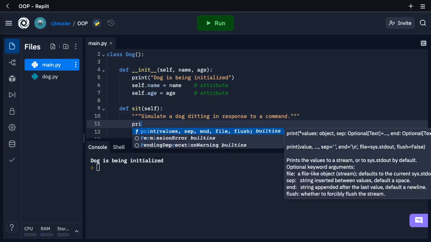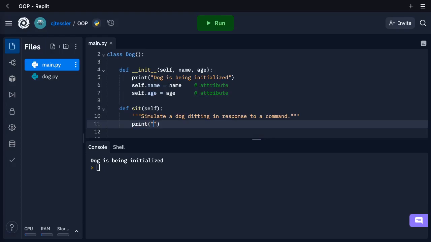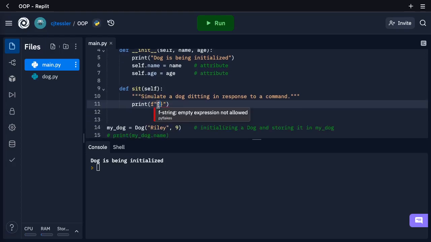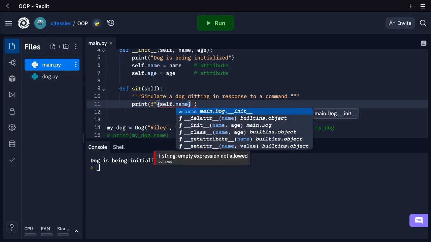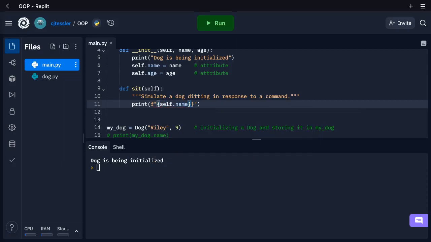And what we'll simply do is go ahead and print. Let's do this in an F string, and we want the name of the dog. This is where it's going to be a little bit weird. This is where you need self, because notice I haven't said the name anywhere in this function. So if I do self.name, and we'll just say is now sitting, we basically simulated it.